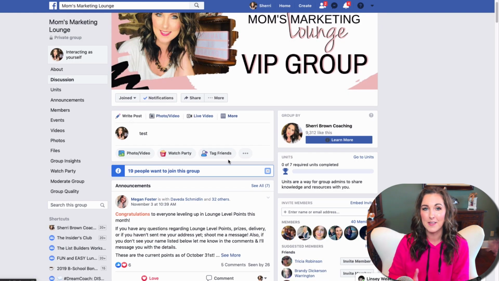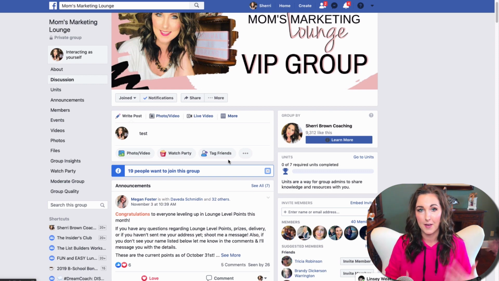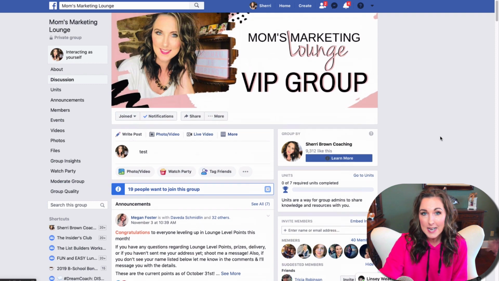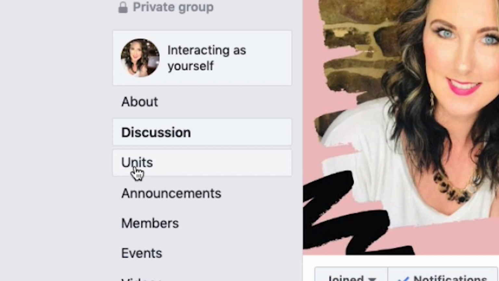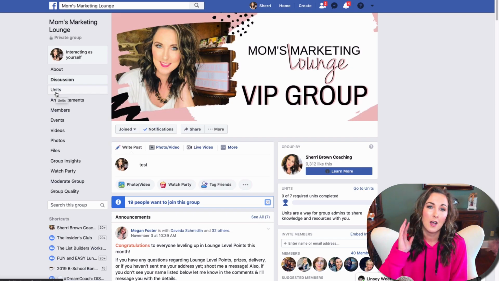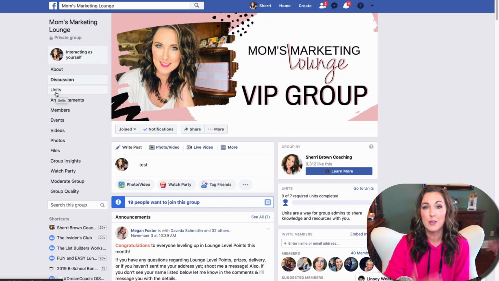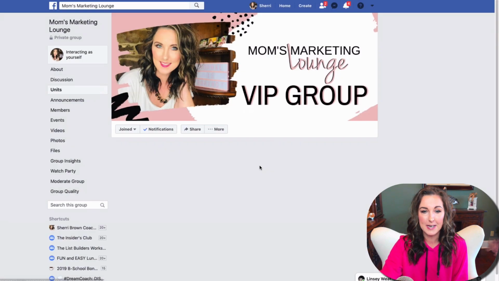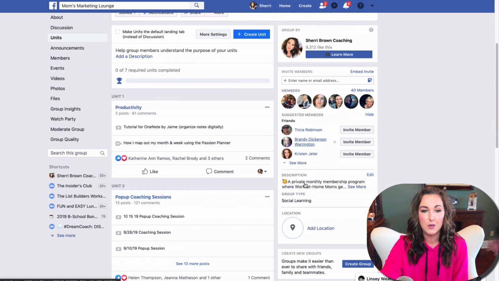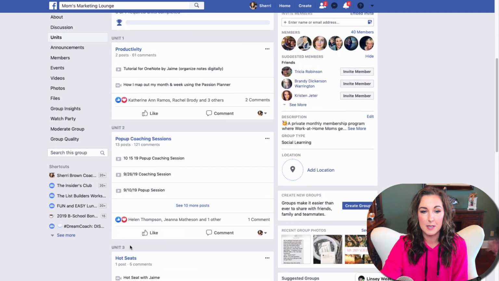Now, the second way that you can organize your content, and I actually favor this a little bit better, depending on how much content. I like both. I think there's pros and cons to both ways. But the second way, and this is how I organize it inside of the two Facebook groups where I don't have the topics feature and these are my students, is that you have the ability to add different units. Let me just leave this page for a second, but with units, you can create different units that people can go through.